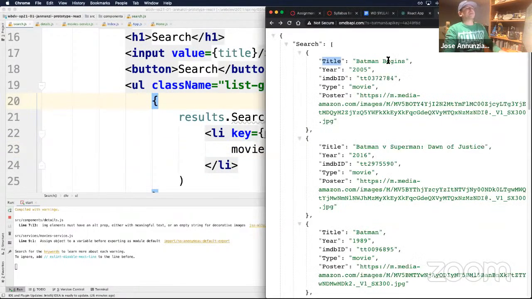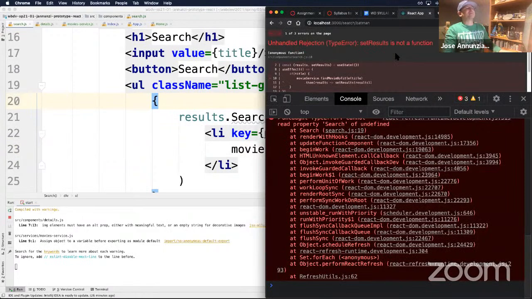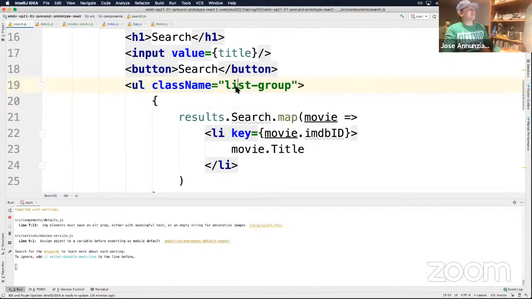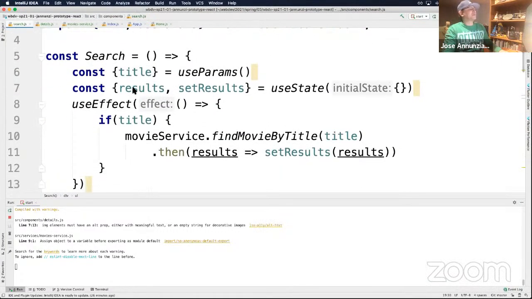All right, let's see where we are. See if this broke. Okay, all right, it is breaking. Set results is not a function. Set results. Did I misspell it? Oh, this is an array, sorry, this is an array.